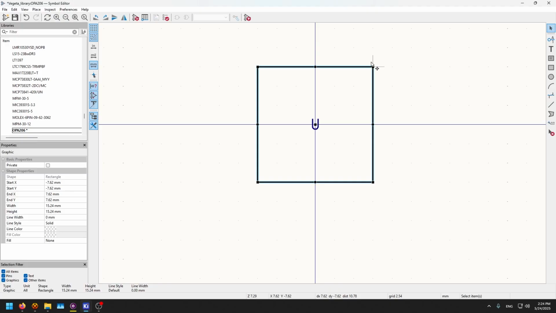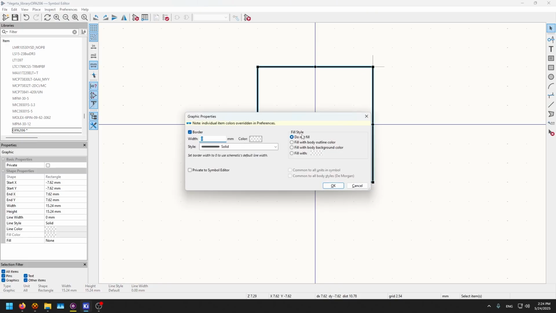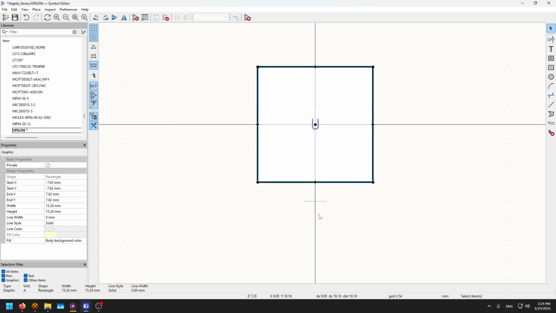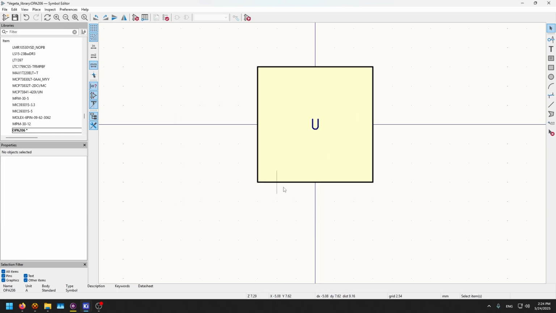You can click here and edit. Do not fill, and I like to say fill with background color to be like this because this is what KiCAD uses. I'm gonna press save. So now it is saved, but it doesn't have anything. So I'm gonna use it in the schematic. It's basically useless.